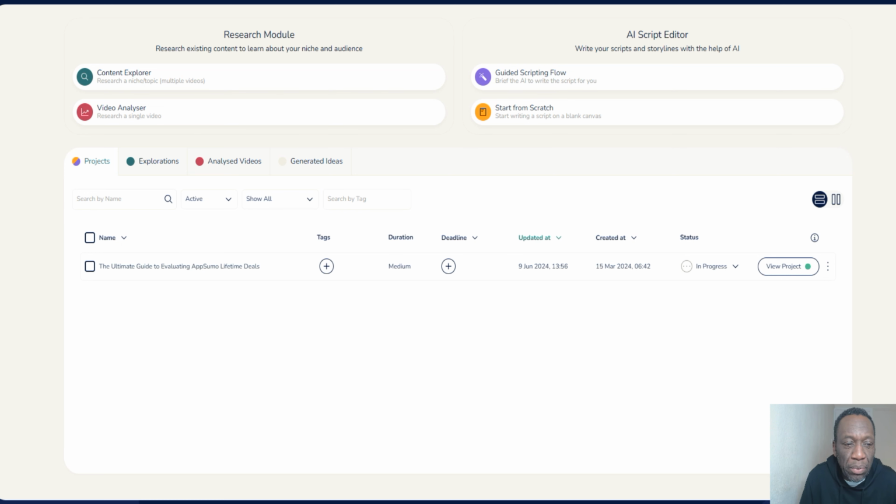So I'll give you an example. In the Content Explorer here, you put in whatever idea you have, and in my case, what I put in was AppSumo. The reason why I put in AppSumo was because AppSumo is at this point in time offering a deal called Sumo Day. And Sumo Day is a deal where you get lifetime deals for particular software at a cheaper price than you normally get it for.